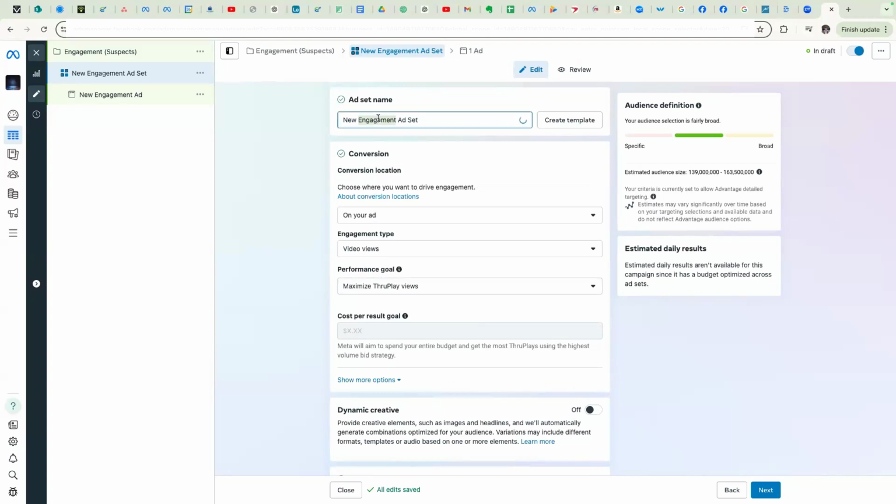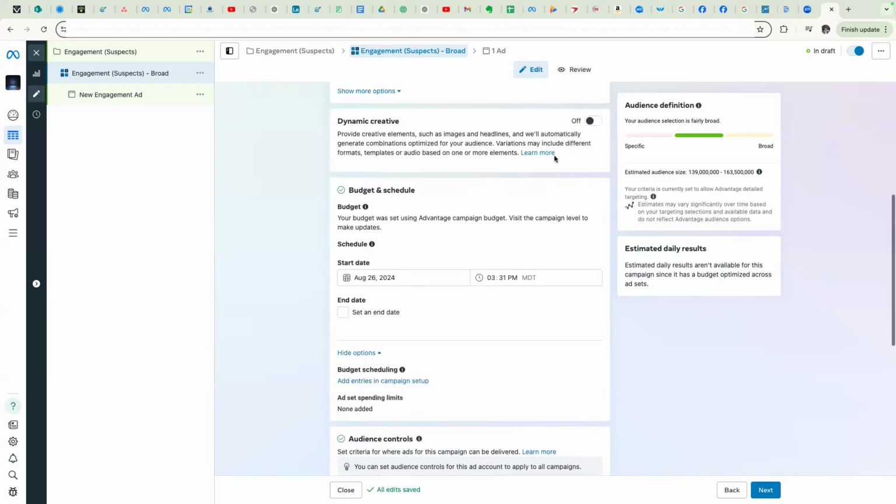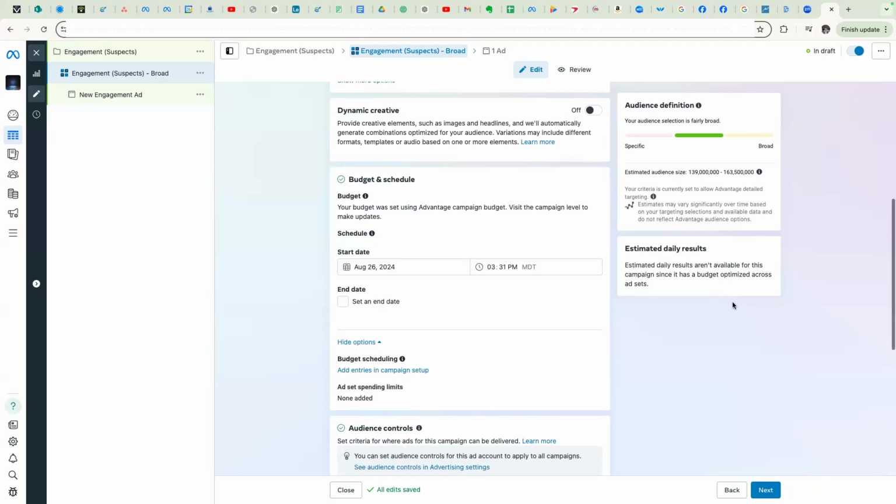And then I'll name this ad set engagement suspects dash broad, and you'll see in just a second why I called it that. So I don't need to set an end date. I don't need to turn on dynamic creative because I'm going to show you how to use a post that's already on your business Facebook page to do this.